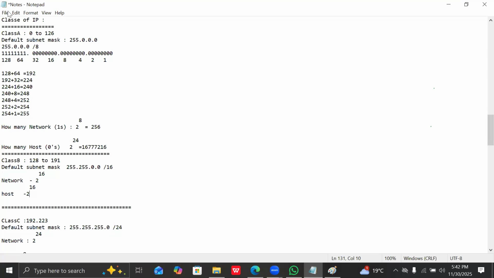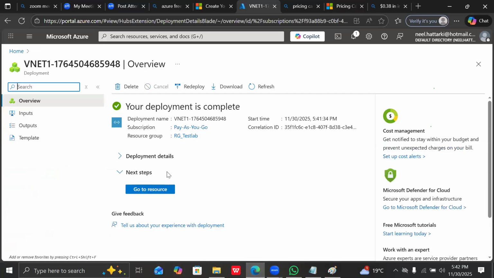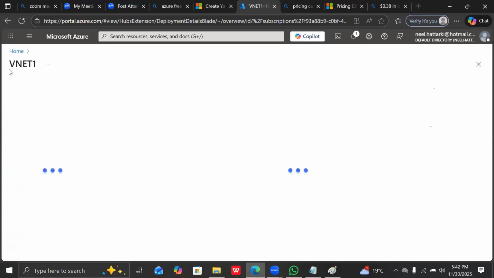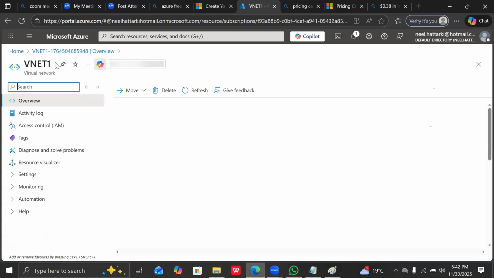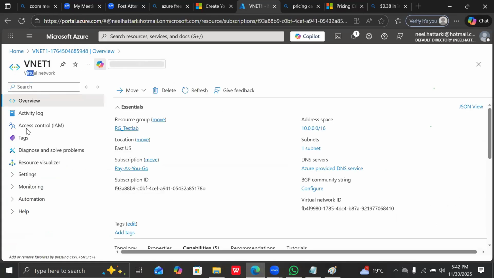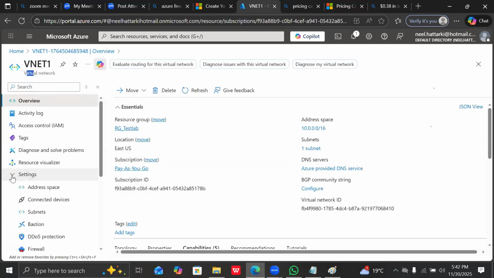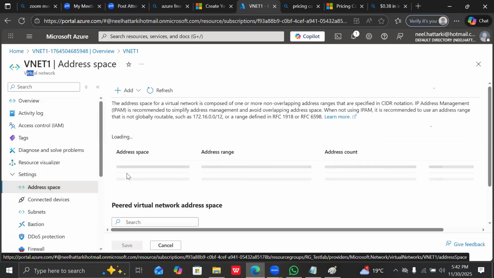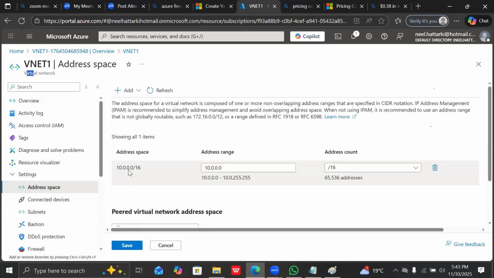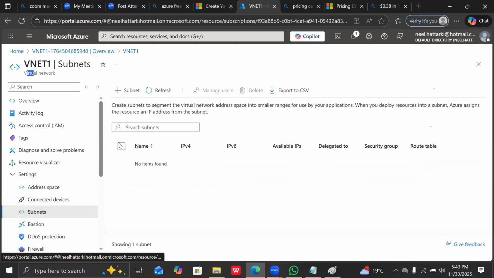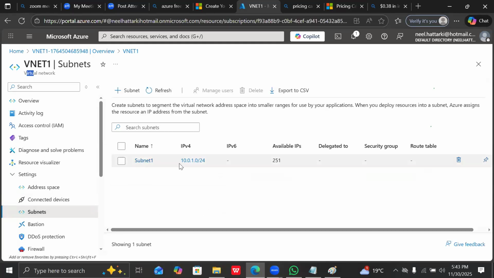Okay, let's come back here. As of now, I have created one subnet, correct? Now go to the resource where you created VNet1, the virtual network. Go to the settings, and this VNet1 is also called the address space. Click on the address space. What is the IP address we provided? 10.0.0.0/16. And you see the subnet. What subnet we created? Subnet 1, and this is the IP address range we created.